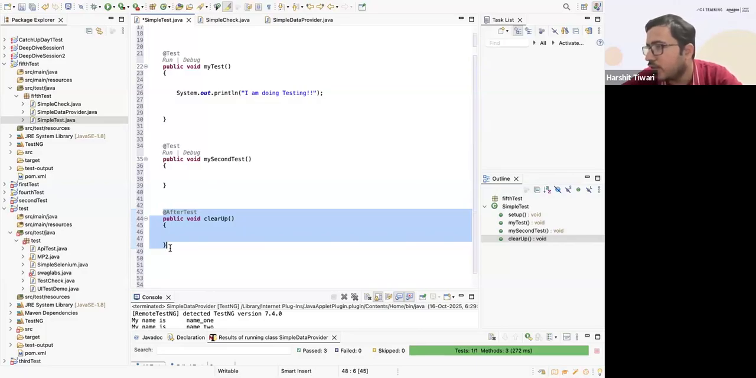Seraphim says, when a method is annotated with @BeforeSuite, it will run before the execution of all the test methods in the suite. Exactly, right, Seraphim? Absolutely. And thank you for bringing that up.